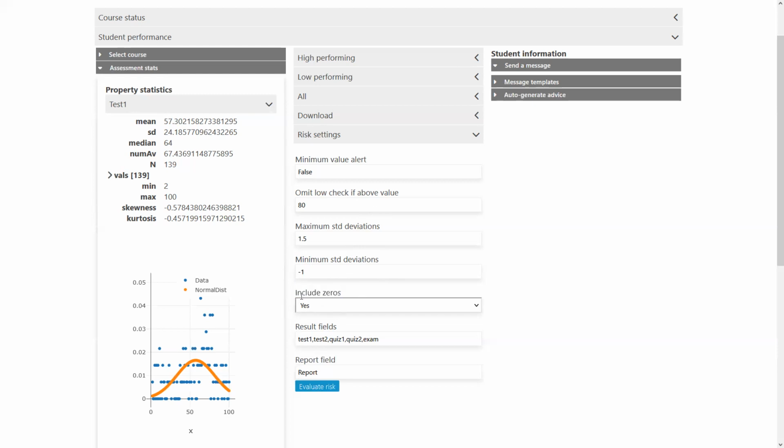Include zeros. So sometimes it's the case that at the institution, an absent student, so a student who didn't take the assessment, is marked as a 0. And if we know that students don't really get 0 on an assessment, and that this is likely just because a student was absent, then we can say, no, don't include the zeros. So that's how we can change that.